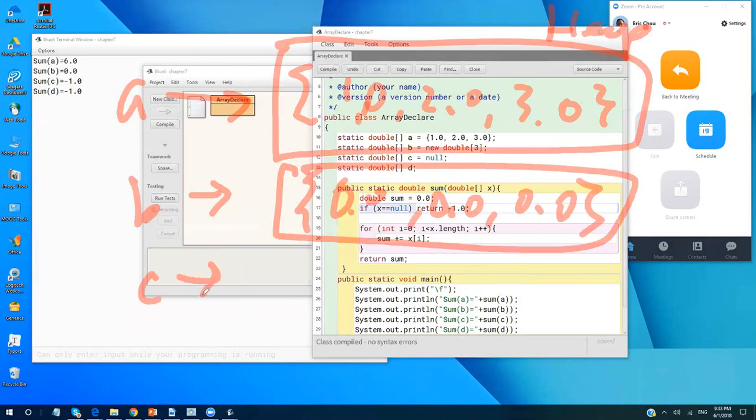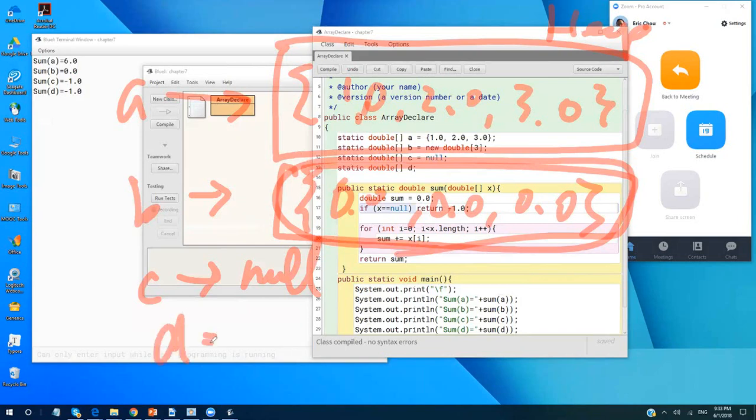My C pointing to nowhere, equal null. So nothing like this data body is assigned. D, the same thing, D also gets null. Null is nothing, okay? So C and D actually are references to some array, but that array has no body. It has no array body at all. Is that okay?